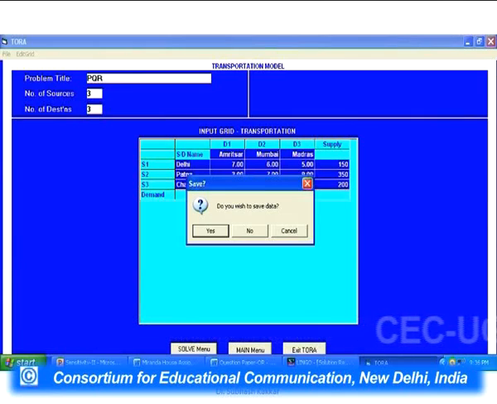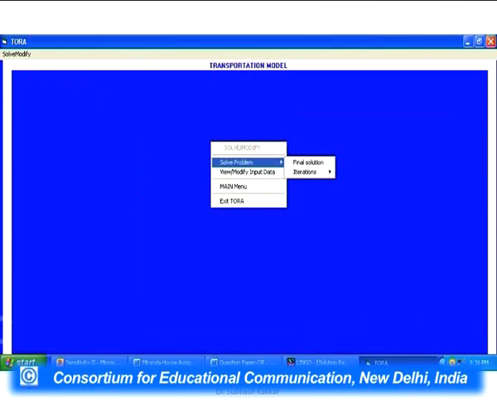And the moment I click, the results will be like this. This window will appear, and because I want a solution to the problem, there are two options available.